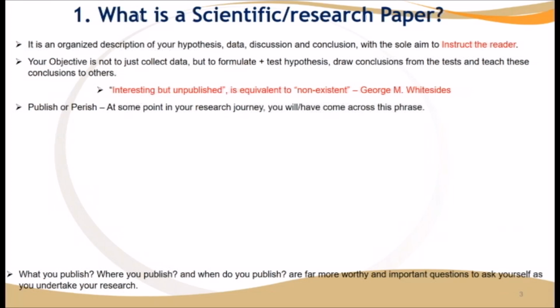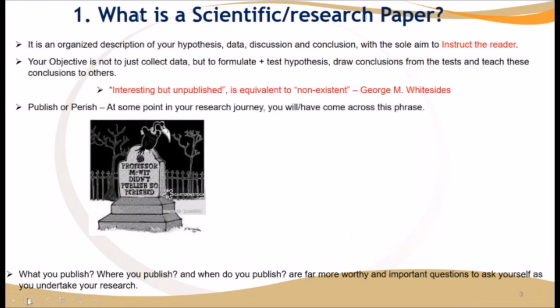I think you might have heard, or you will hear of, the phrase whenever we speak of publishing: "publish or perish." At some point in your journey, you will have come across this phrase. So I want to share with you to make it a bit more open. At first glance, when you hear it, it sounds a little bit like what this cartoon is showing here.